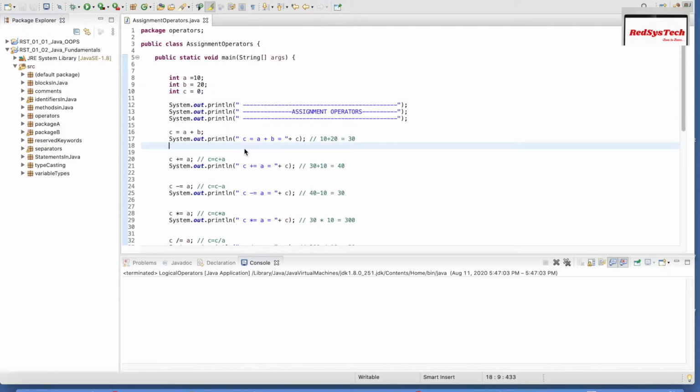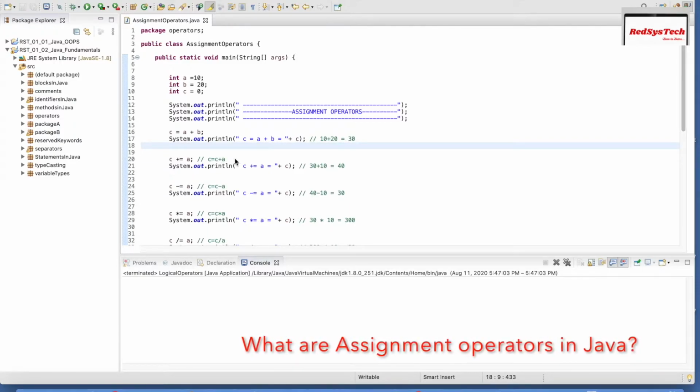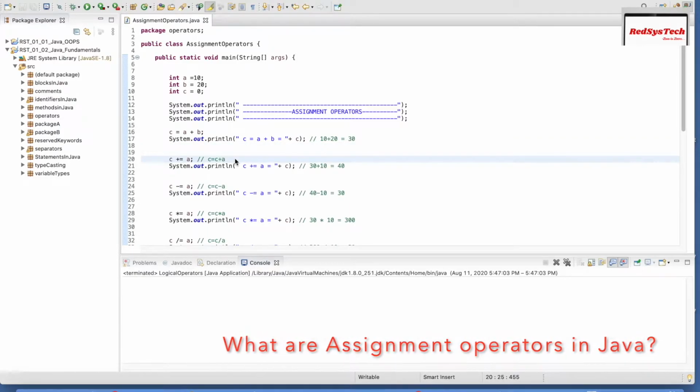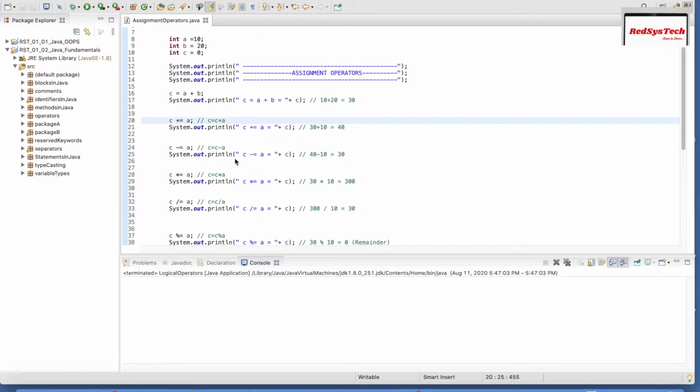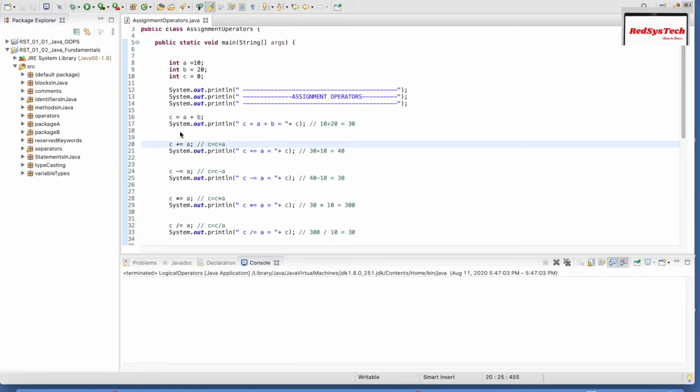Now I'm going to perform the assignment operators. Basically, assignment operators are nothing but assigning a value to a variable based on some calculations. As the name suggests, we are going to perform some assignment operations which are basic, like addition, subtraction, multiplication, division, etc. So let's go one by one.